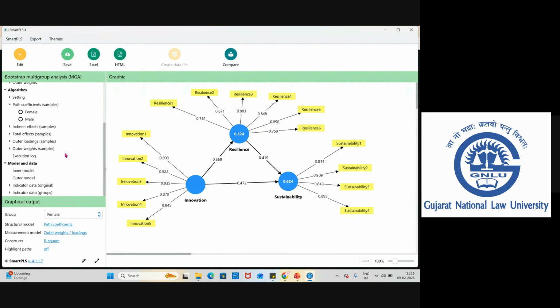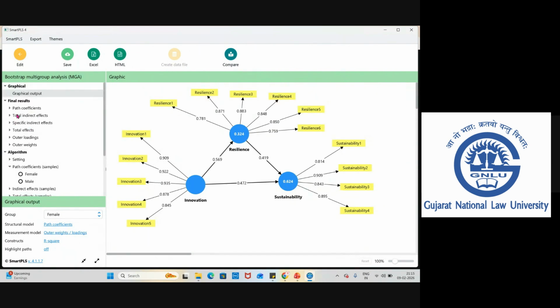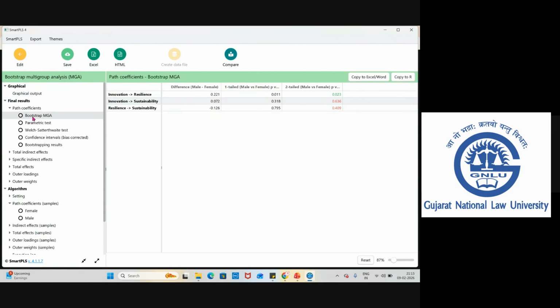Just look at here. We have given the values. Path coefficient, this one. Once we complete that, we have to go to bootstrap MGA. We are completing stage number 3. We are seeing the difference between male and female. Now, while seeing the difference between male and female, what is the result here? We got it.